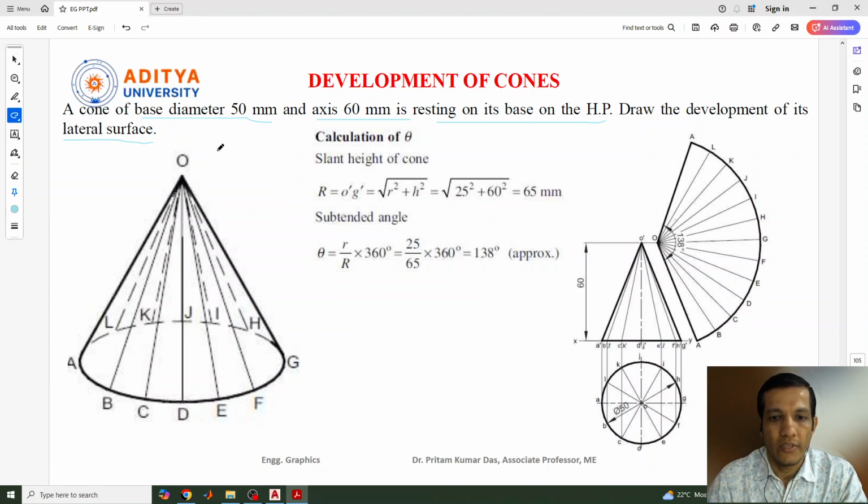For that, the base diameter of the cone is given as 50 mm, and the axis, the height of the cone, is given as 60 mm, and it is resting on its base on the HP. As you know, this is our vertical plane and this is our horizontal plane, and we can take the reference line XY between them.